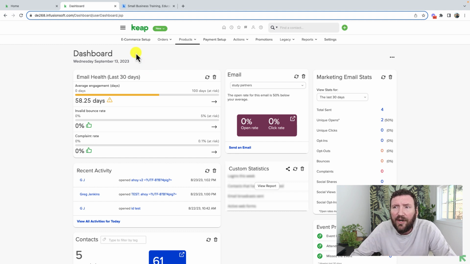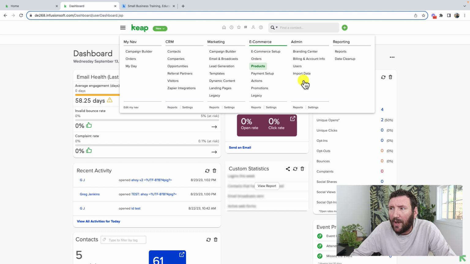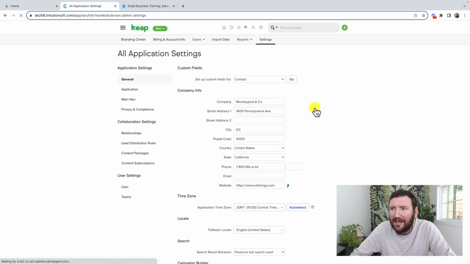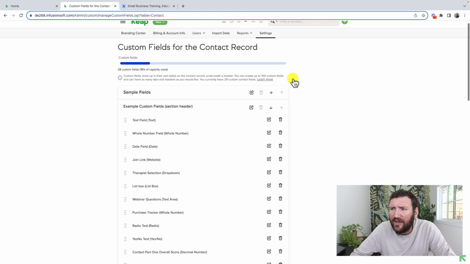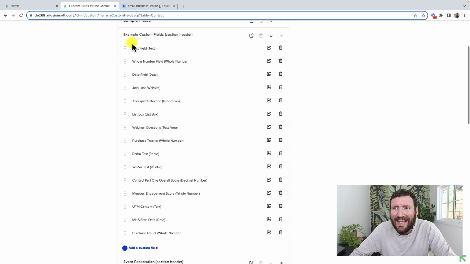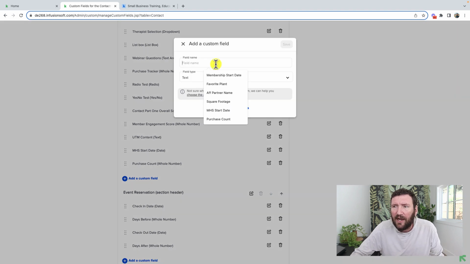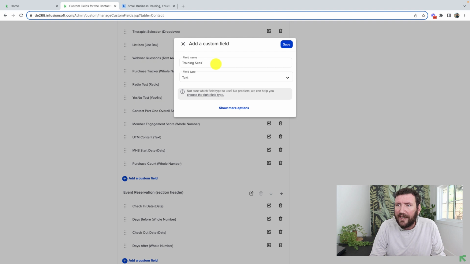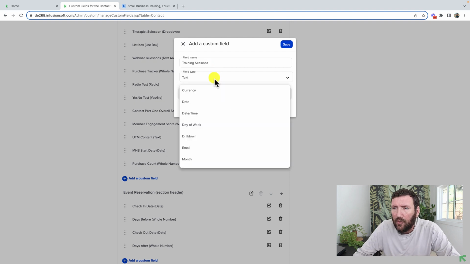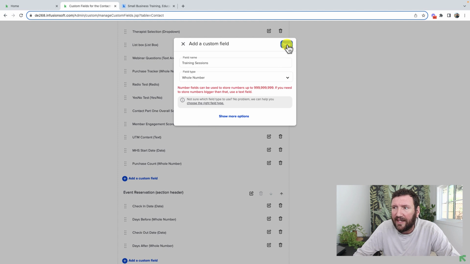So starting off in Max Classic, the first thing you're going to want to do is set up a custom field. So let's go over here to Admin Settings. We do want a Contact Custom Field, and we'll click Go. And then we just want to choose which tab and header where we want this field to be situated on the contact record. But let's go ahead and create one called Training Sessions. And you can set this as a whole number field, and then we'll click Save.